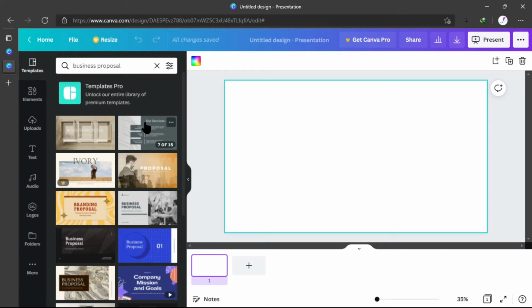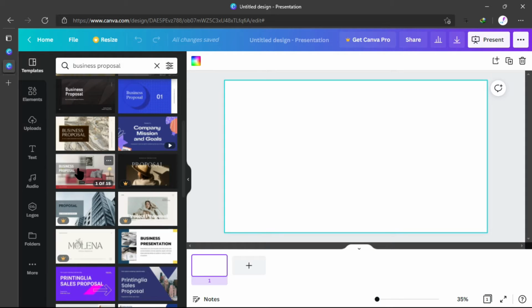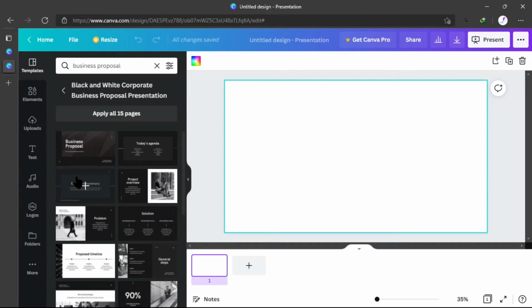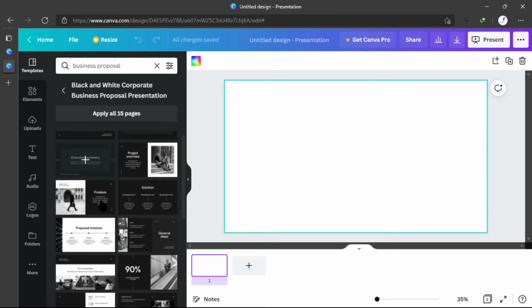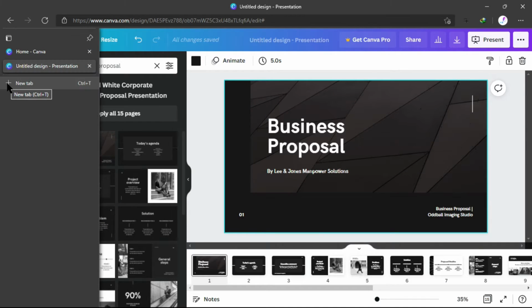Now, don't overthink, just select what you like. We are going to go with the simplest business proposal template that we can find. And I like this one. So I'm going to, of course, say apply. Now remember, we're working from the known to the unknown. We are working from the best practices to pushing your limits.